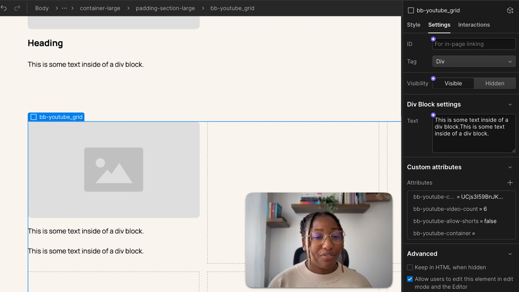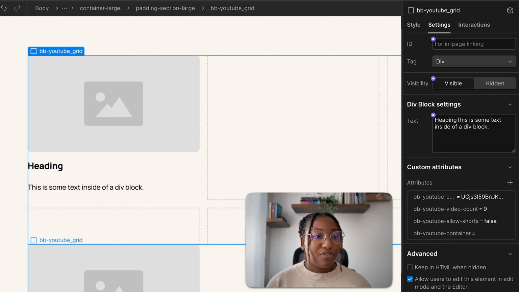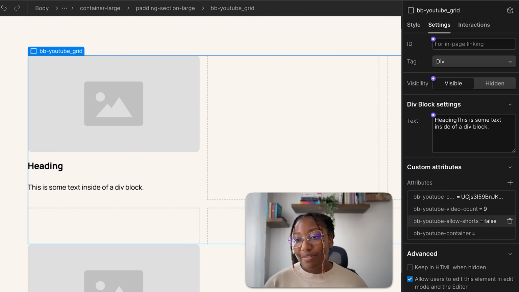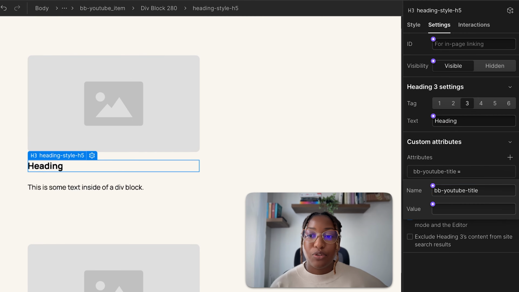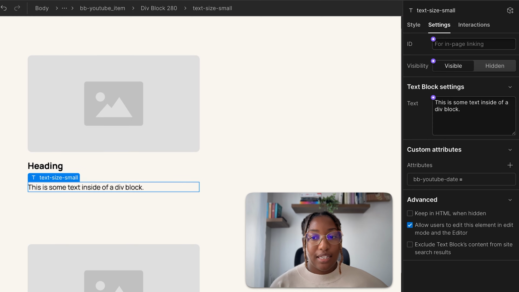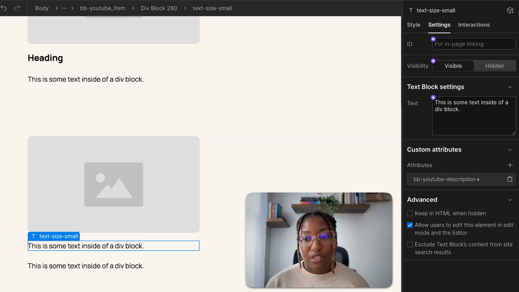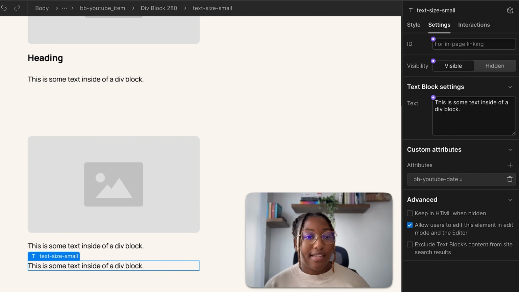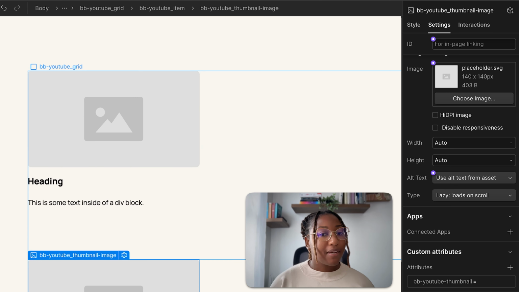As you can see, it's a bit different from the one at the top because the one at the top gives us a heading and a description. For the grid at the top, we have the same order, but the count is set to 9. And then we have a heading with the attribute of BB YouTube title and a date with the attribute of BB YouTube date. And the grid at the bottom gives us a description as well as a date. And then our thumbnail images have BB YouTube thumbnail.